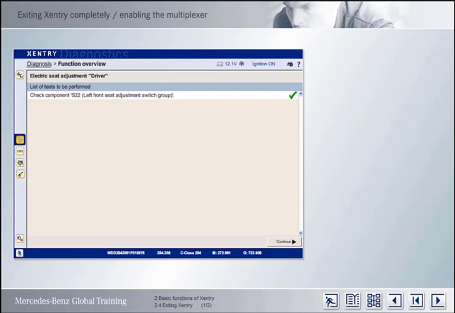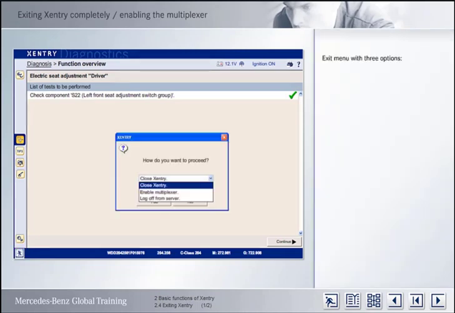What do you need to do if, for example, after carrying out a diagnosis with Xentry Diagnosis, you want to exit Xentry? Click on the Exit button in the main navigation bar of the Xentry window. A menu will now appear with three options. If you select the first option, Close Xentry, you will exit Xentry completely.